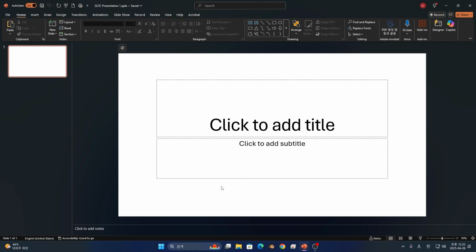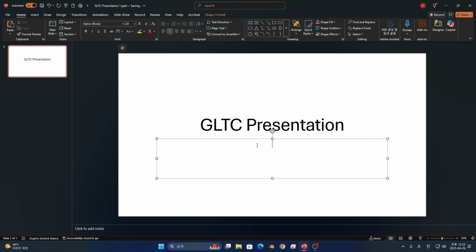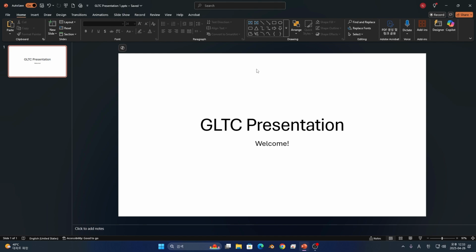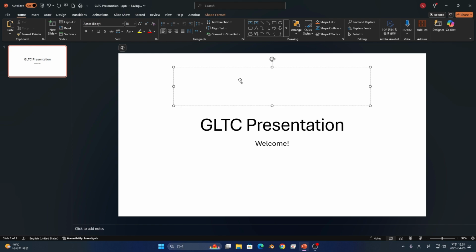And next, let's learn how to add and format text. To add text, right now I have a title added already. So to edit this, simply click on this and type in what you want, such as GLTC presentation. I'll also add a subtitle, welcome. And to add your own custom text box, simply go to Insert and press Text Box. Then you'll be able to drag to draw the text box and type here.